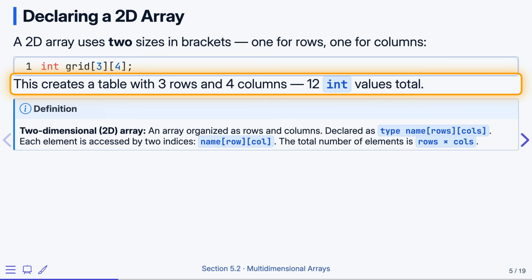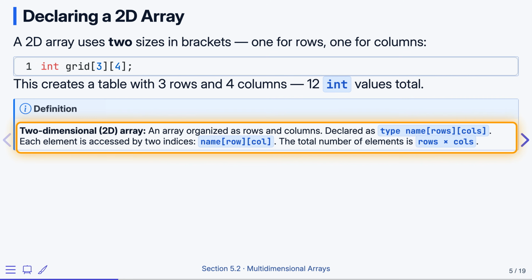A two-dimensional array is declared with two sizes in brackets, one for rows, one for columns. We write int grid[3][4]. The first bracket, 3, is the number of rows. The second bracket, 4, is the number of columns. That is 12 int values in total. A two-dimensional array is organized as rows and columns. Each element is reached by two indices, the row and the column. And just like a one-dimensional array, if you do not initialize it, all 12 slots hold garbage until you assign to them.